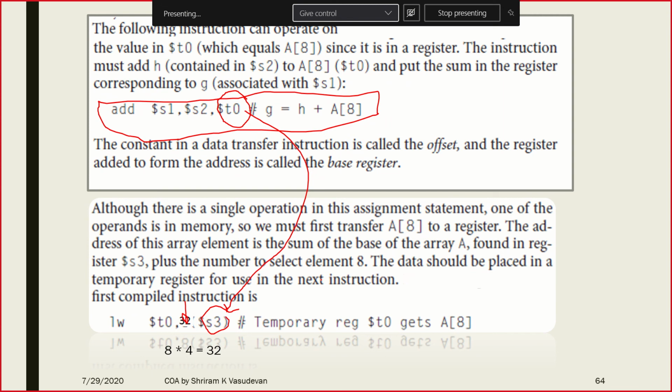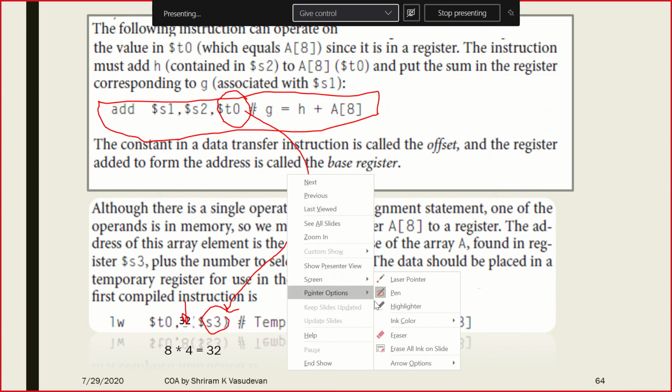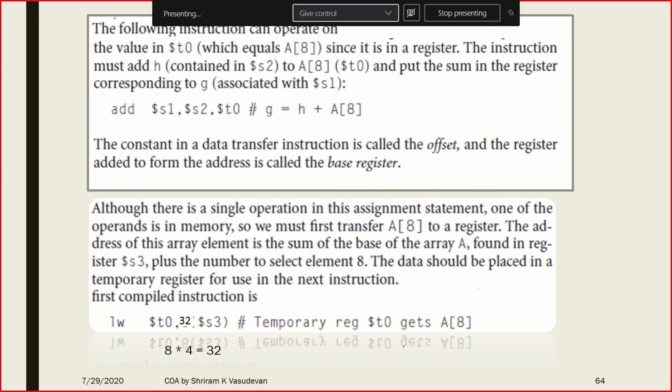And 32 of S3, you combine the content of S3 and 32. If the base address is just 0, you add 0 plus 32. It will go to the 32nd location, take the data from there, and push it onto T0. So your first line of the code should be load word T0, 32 of S3, and your second line of the code should be add S1, S2 and T0.